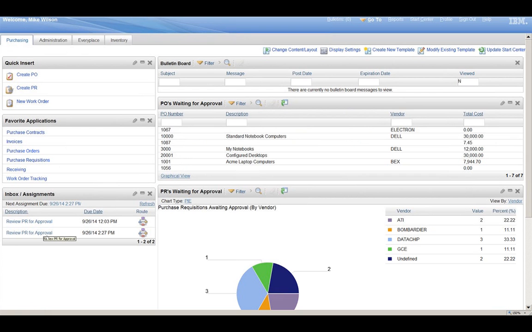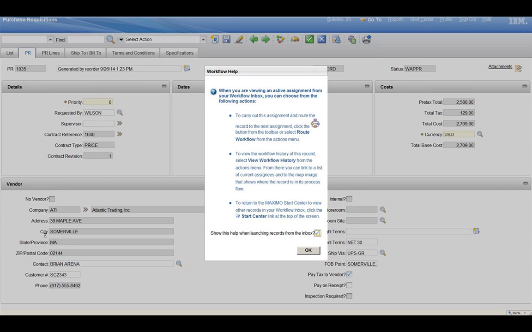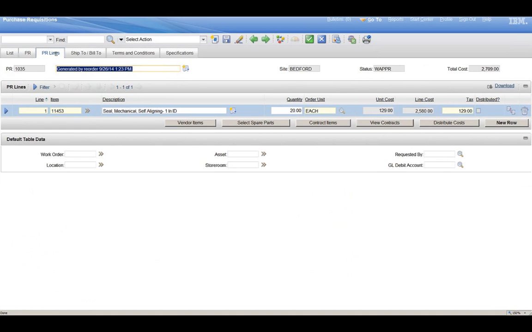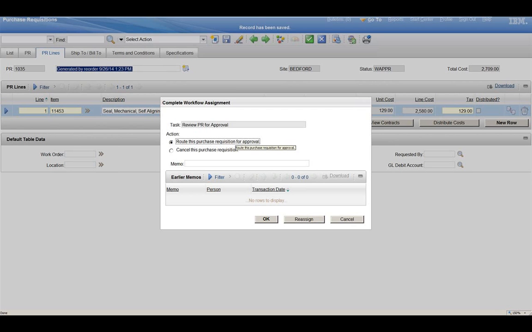I'm going to get this workflow help that explains what I need to do with workflow. I can choose not to show this anymore. Just uncheck it. Okay, let's look at it. Yes, this is a valid purchase request. I'm going to approve it. Yep, route for approval. Now status is approved.